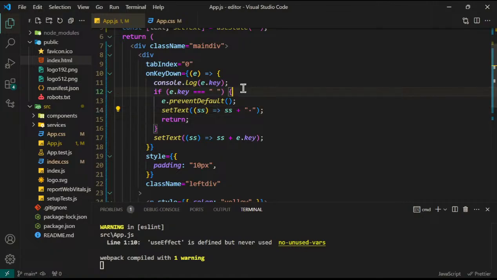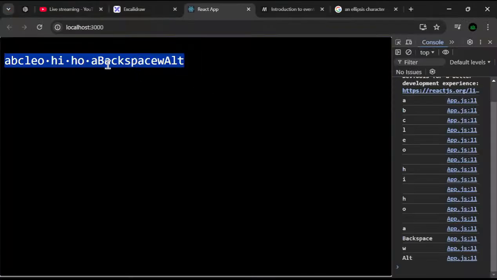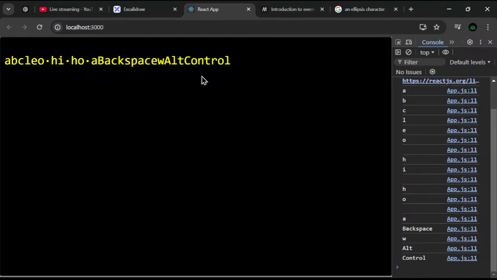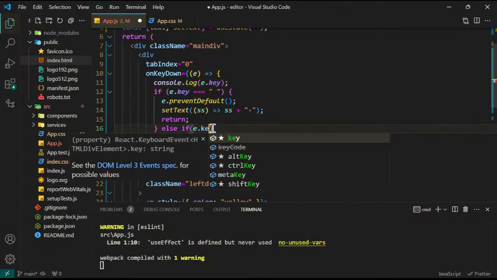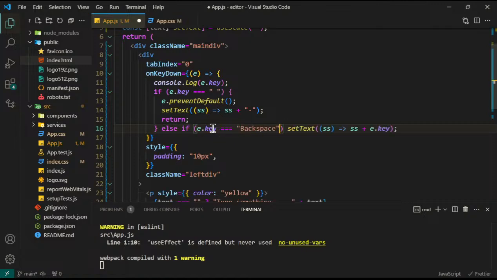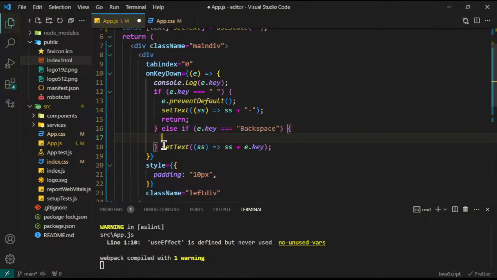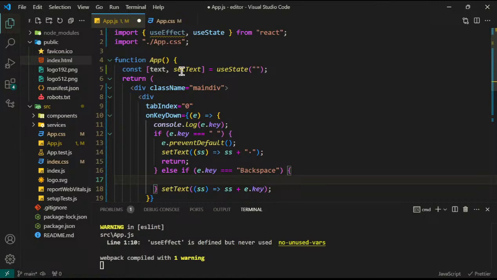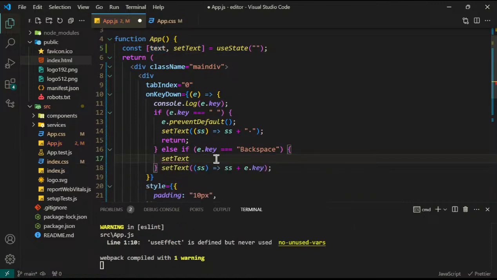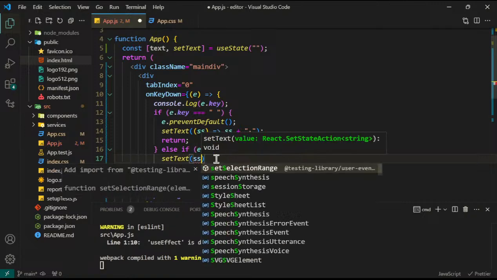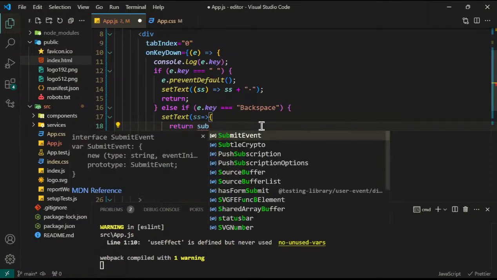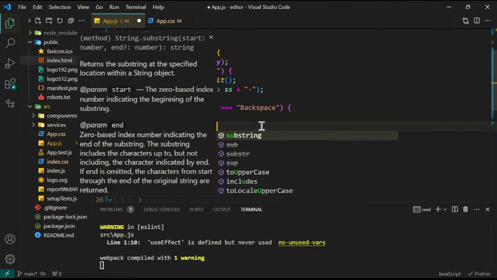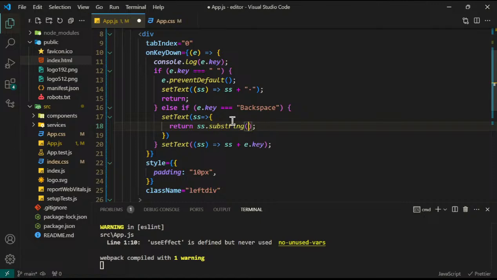So let's handle the backspace for now. Okay, so if we have this backspace, from here I can copy. The key goes to backspace. What I'm going to do is remove the last word from this text. So how can we do it? Set text. You'll get the previous text. Then I'm going to return ss dot substring. I'm not going to include the ending word.